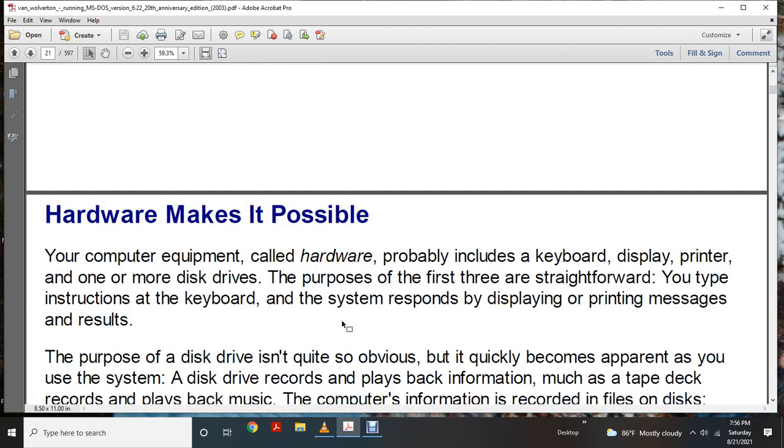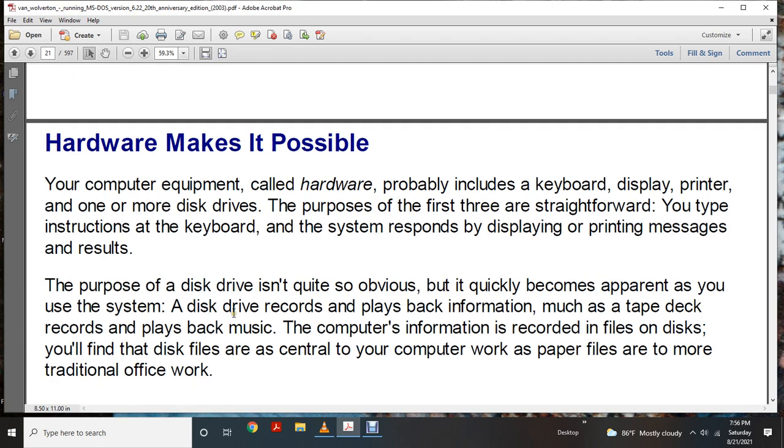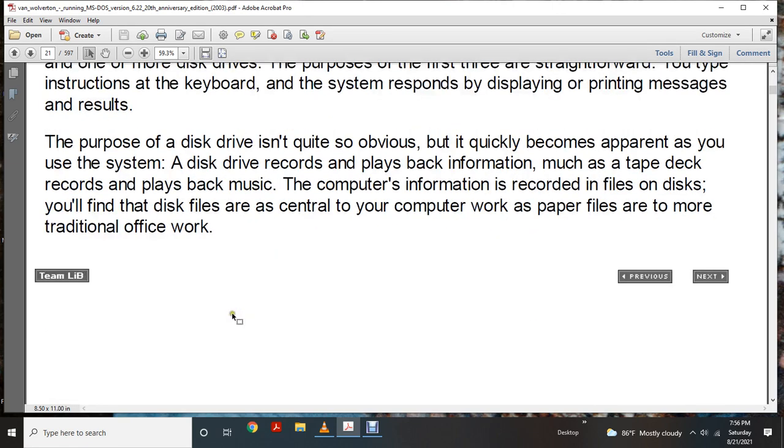Hardware makes it possible. Your computer equipment, called the hardware, probably includes a keyboard, a display, a printer, and one or more disk drives. The purpose of the first three is straightforward: you type instructions with the keyboard, and the system responds by displaying or printing messages and results. The purpose of the disk drive is not so obvious, but quickly becomes apparent as you view the disk drive as a device that records and plays back information, much like a tape deck records and plays back music. Computer information is recorded in files on the disk. The disk is central to your filing, whether your computer works on paper or not, just as paper files are to more traditional office work.